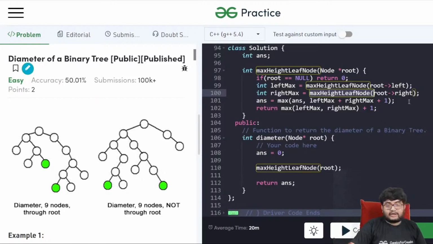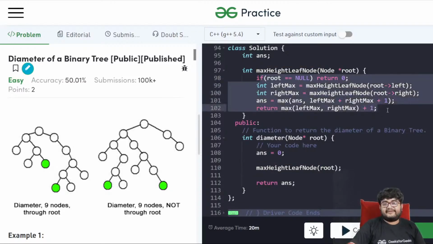Time complexity, yes, order of n. Time complexity is order of n. So we are just doing a simple DFS here, right? Nothing else. So that's order of n.